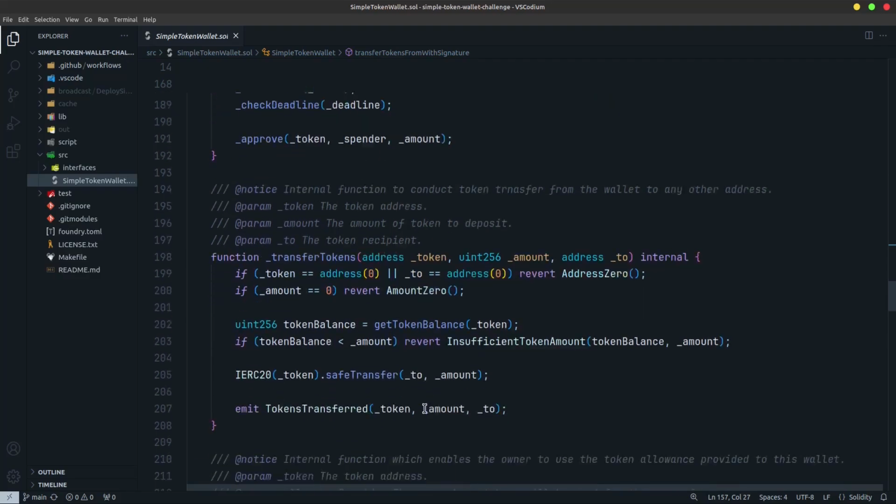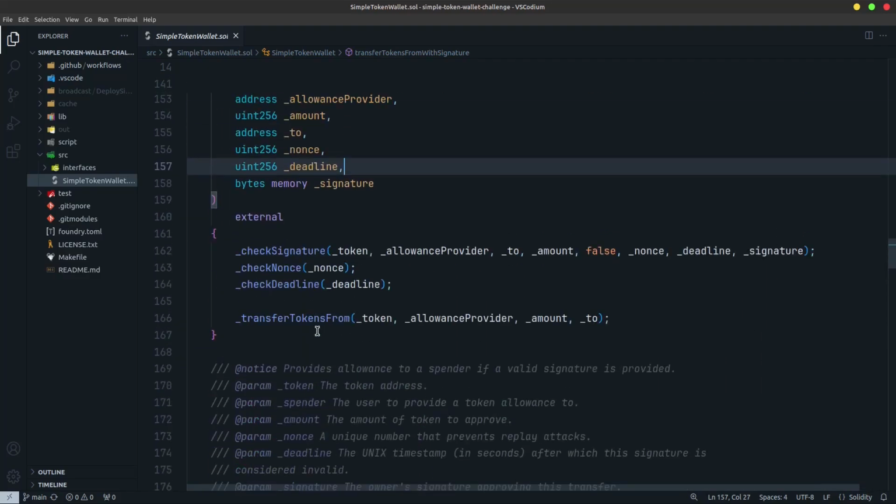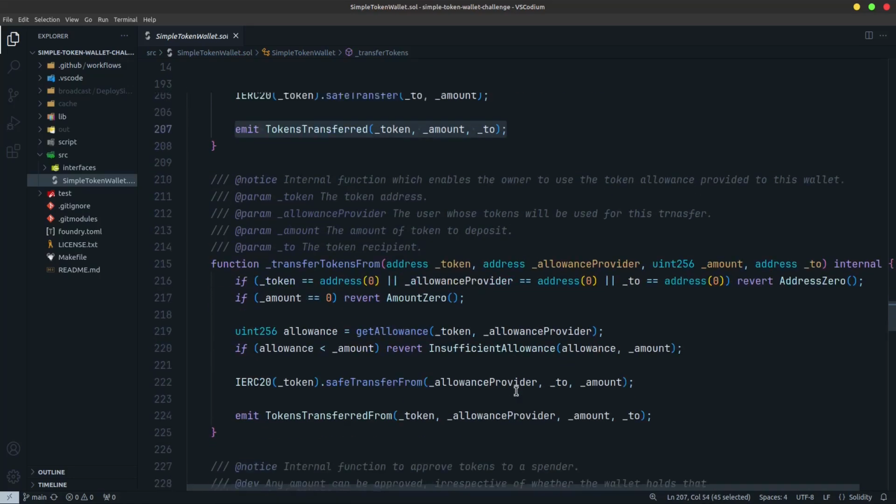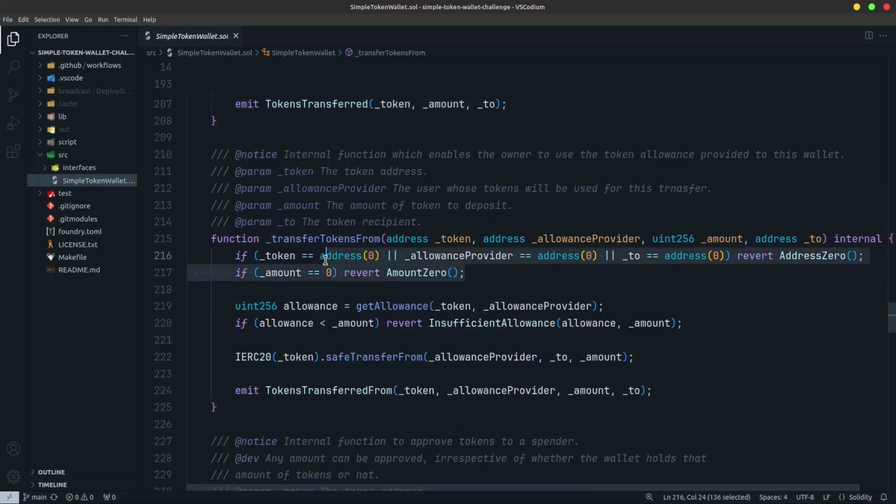Now we're going to go over the internal functions which were used above. We have the transfer tokens function, which just checks if the input parameters are correct. Just do a sanity check for address 0 and amount 0, and check if the wallet actually has enough balance for the transfer. Conduct the transfer using safe transfer and emit the event. You have the transfer tokens from, which does some sanity checks if the allowance for the contract is enough, and then does a safe transfer from and emits an event.